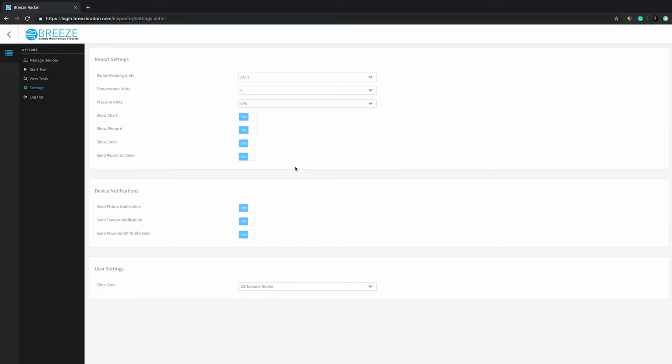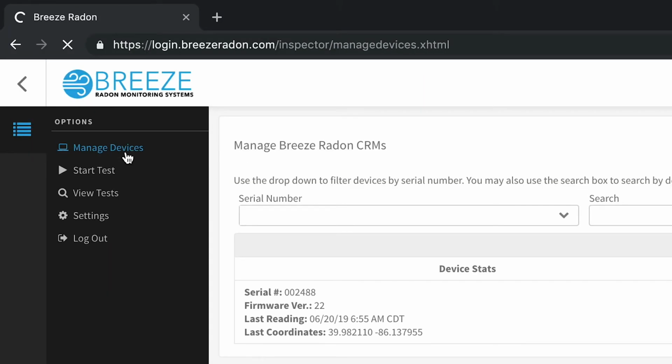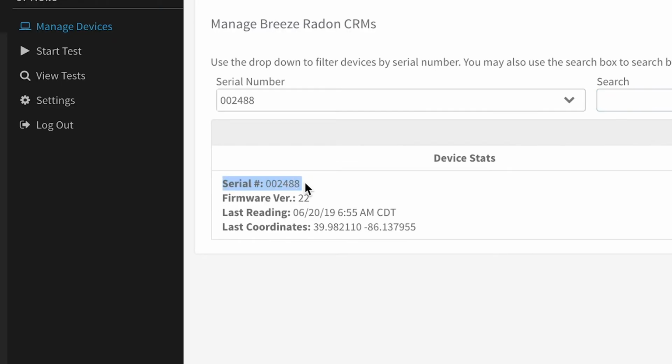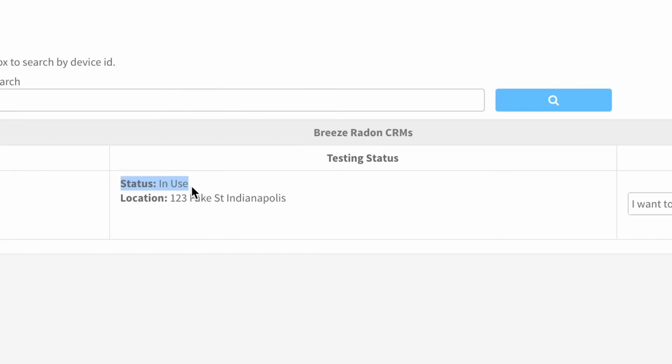If you'd like to see all your devices in one spot, at the top left portion of the screen under Options, we're going to click Manage Devices. In here, we have all of our devices that are in our inventory displayed in one spot. From here, you can see serial number, firmware version, last reading, last coordinates, the status, whether or not the device is in use, currently in a test, and the location of the device if it is in a test.